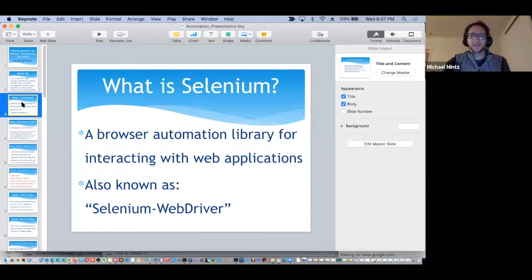So first things first, what is Selenium? Now, many people here are probably familiar with the term. It's a browser automation library for interacting with web applications, and it's also known as Selenium WebDriver. So that's nothing new there.